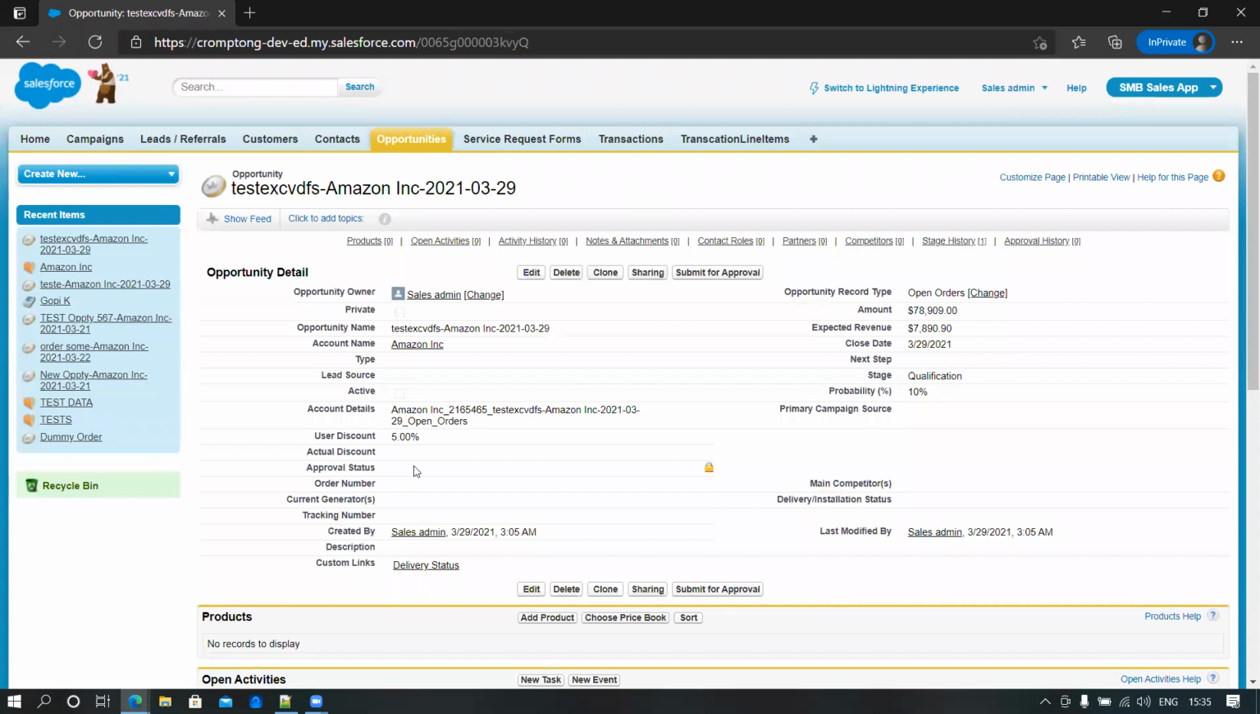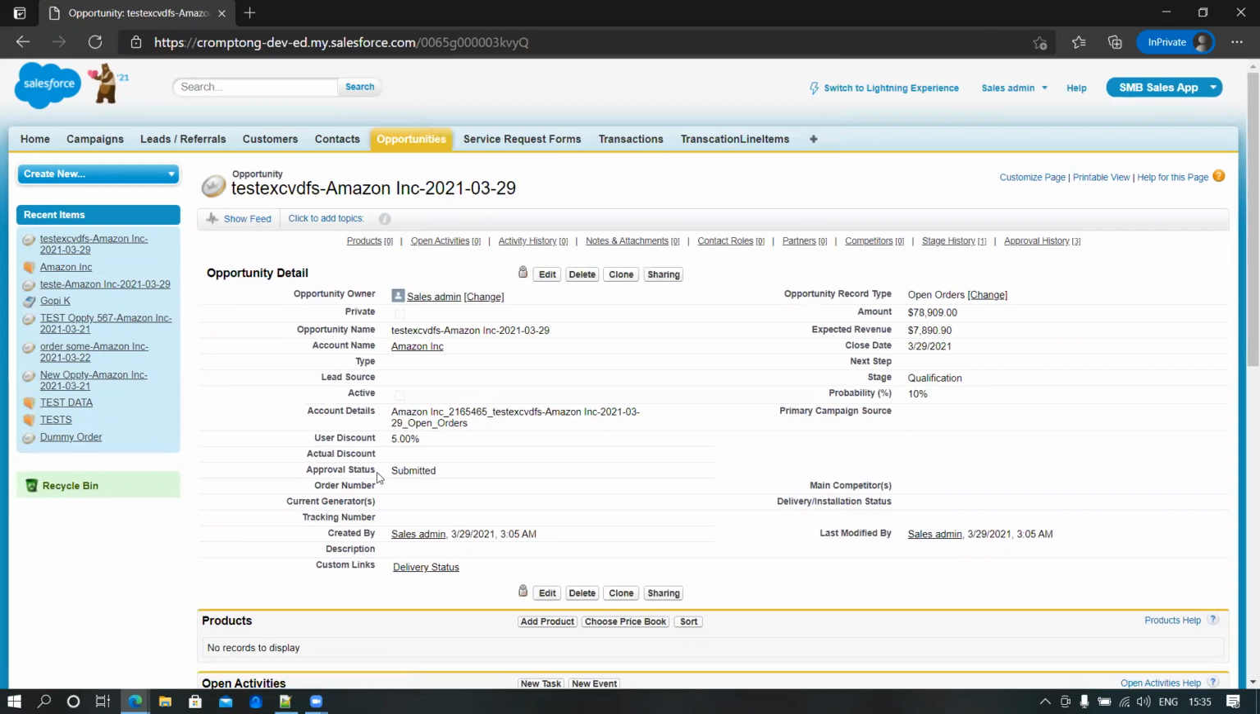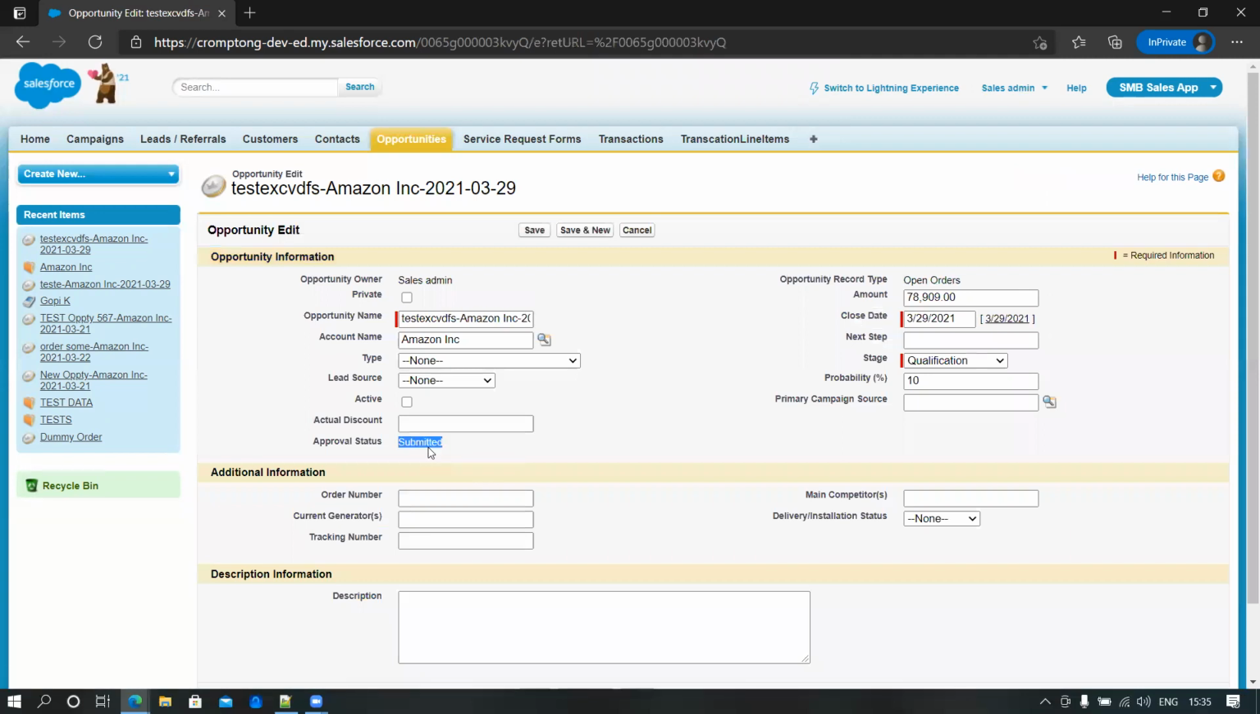From here also it is blocked, but when he clicks on submit for approval, what happens, please see, the value will be submitted. Now you click on edit, even though you cannot change anything. In the middle of the approval process, he wants to check the status, the exact status.